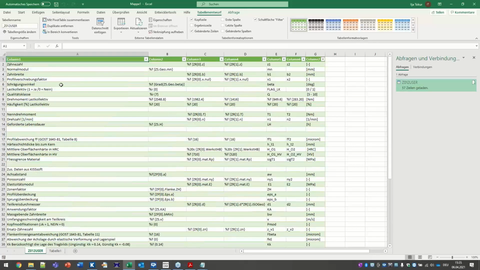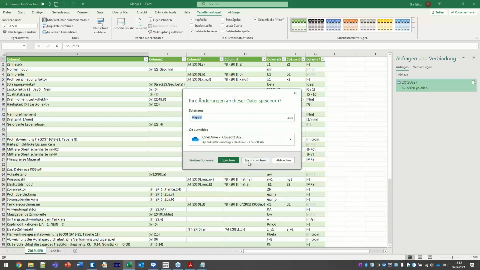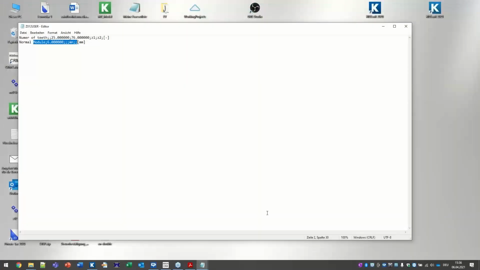So this allows you to actually interface KISSsoft really easily just by using these user-defined output files. Really easy stuff to do. It might save you some time when you're doing some comparison calculations or want to compare KISSsoft results with, I don't know, some other calculations that you have been using.